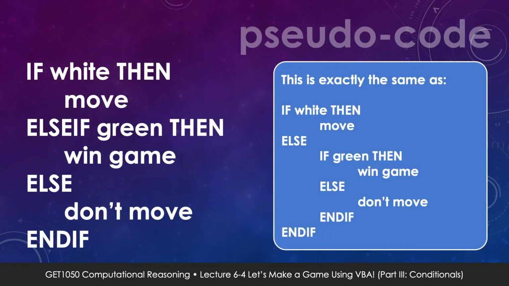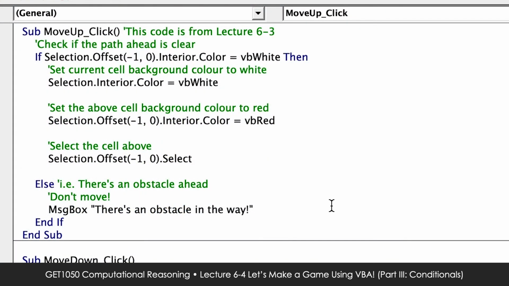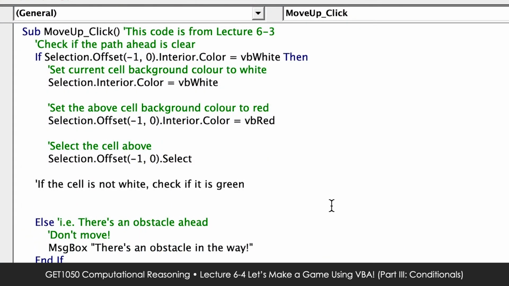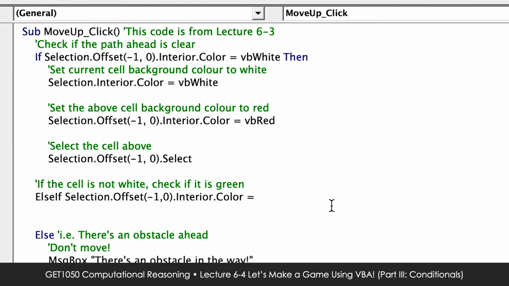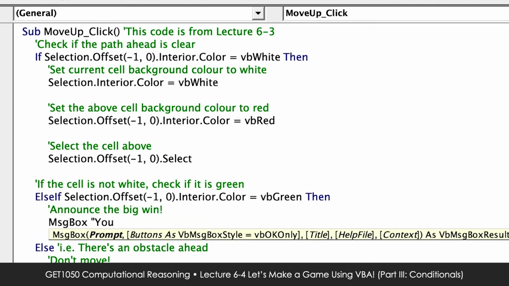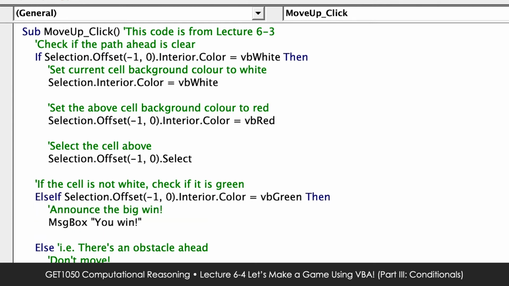We can include an else-if statement in the middle, like this. If white, then move. Else, if green, then win game. Else, don't move. So, let's start by modifying the code for the move up button, right? Here are the parts that we have changed. As you can see, all we've done is that we just added that else-if part to check for green.